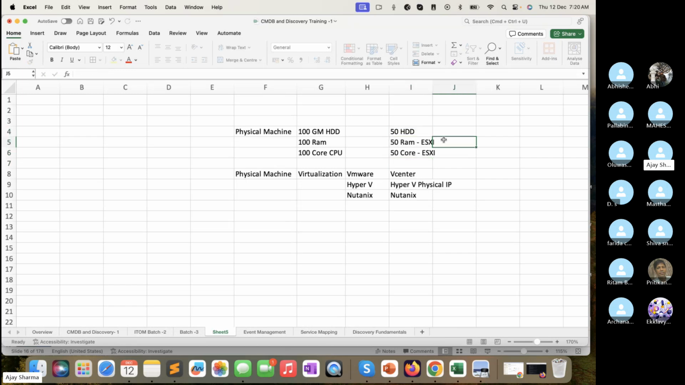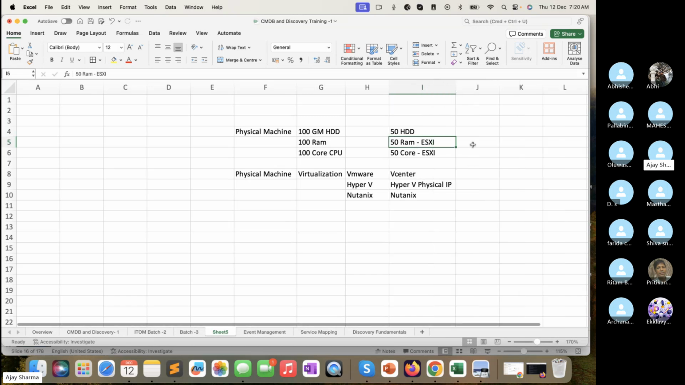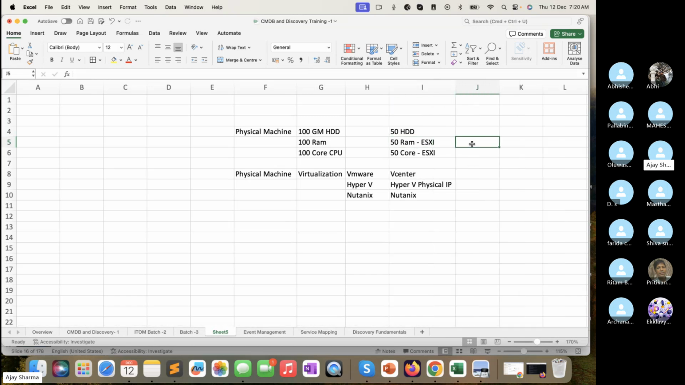Now, again on the ESXi servers, you can also decide how many virtual machines you want to run on top of that ESXi server. Maybe you want only 5 running, and again that is going to be split into 5. So 5 means 10 GB RAM per virtual machine, the same way 10 core CPU per virtual machine, and 10 GB hard disk per virtual machine.